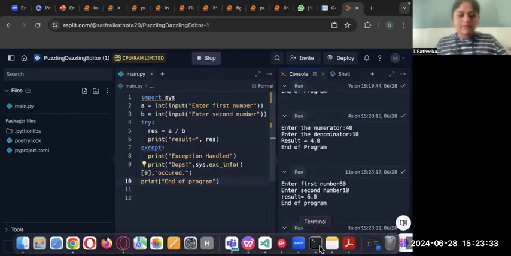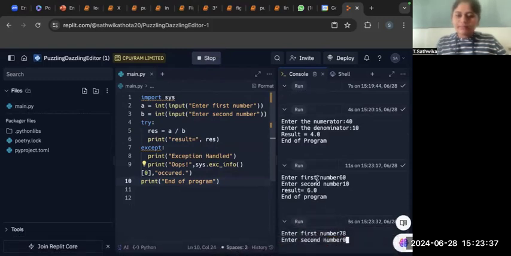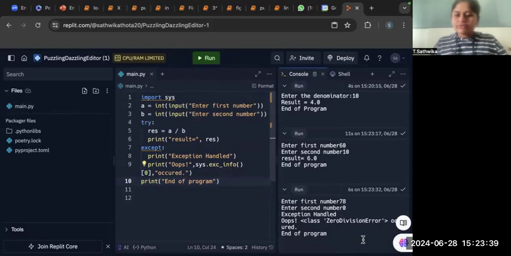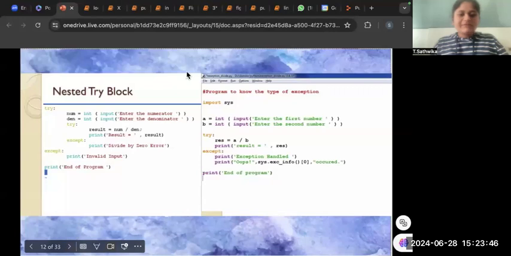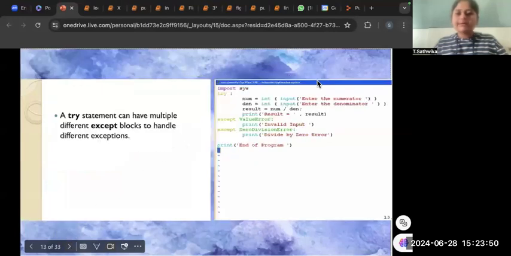Let's try to run the program again. Now 78 and 0. So the zero division error has occurred, and this is the end of the program. We have implemented these two programs in the terminal, and now let's try to implement another program over here.